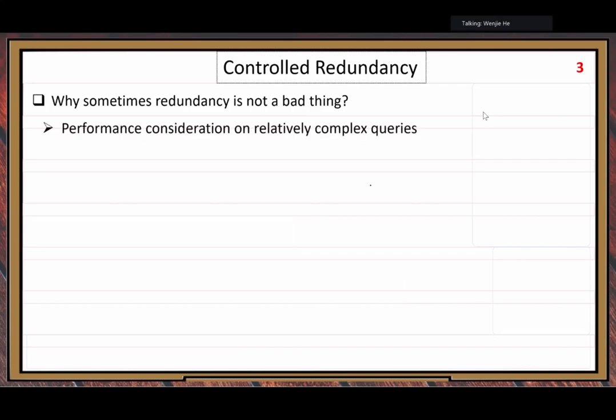Performance consideration on relatively complex query. Let me explain this sentence. The biggest benefit: sometimes we need to use redundancy. Redundant data can help us get a better performance. How? That's a big story, and I need to expand. Here, I'll just give you the result.